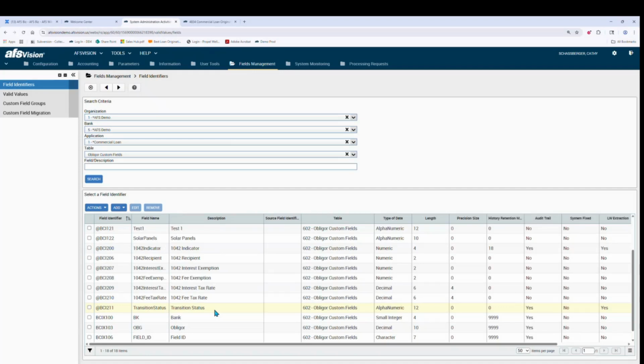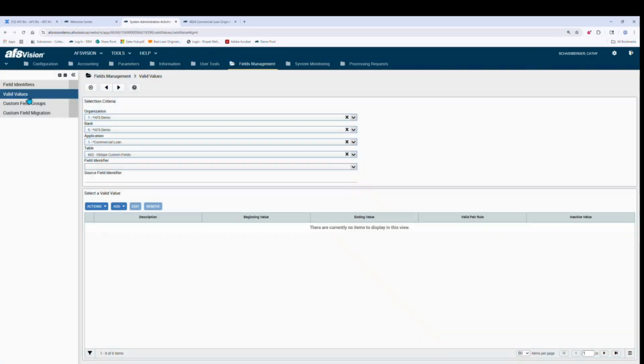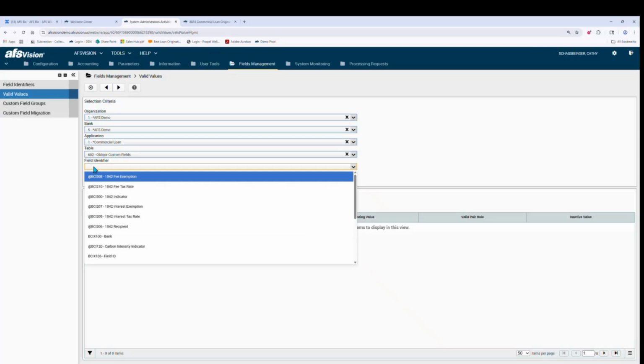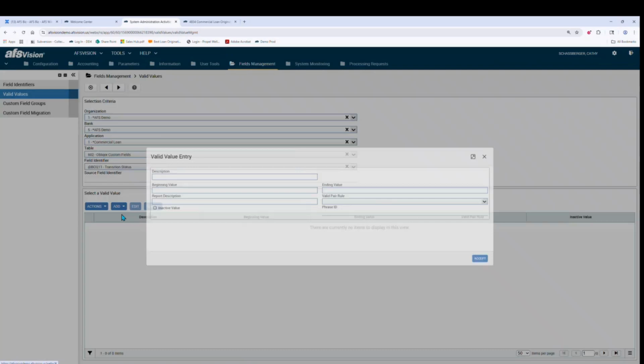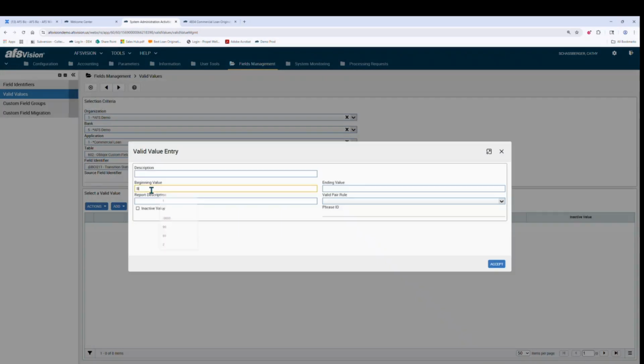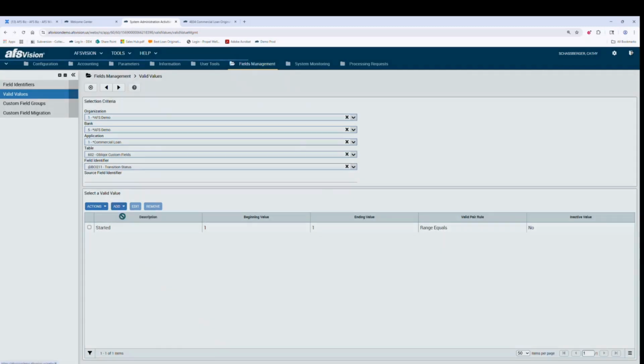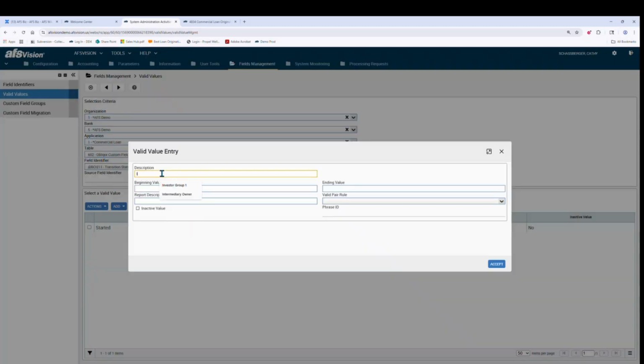So now I need to put in those fields, the started, in progress, and completed. So I'm going to go to the valid values, and I'm going to click on my status, transition status, and I'm going to add my valid values. So my first one was started. And I'm going to give it a value of 1. And I can either have range includes, range exclusive, but I'm just going to do the range equals, tell it okay. And then I'm going to go in and I'm going to add my in process.